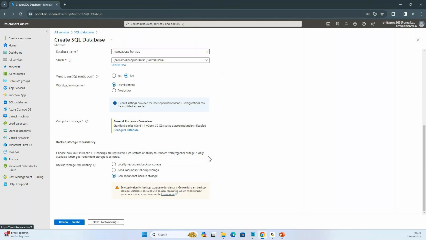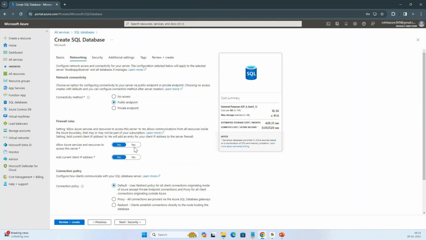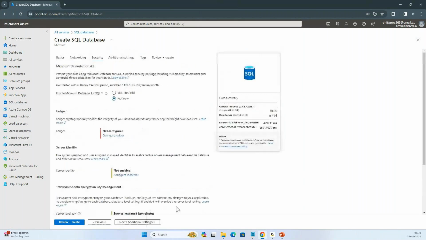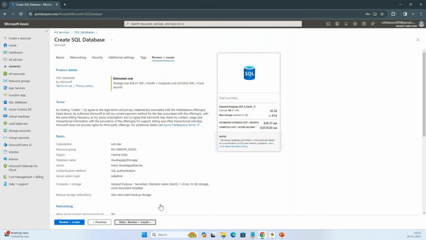Right, so we are going to select the development environment. We don't want this. Use no networking. We are going to allow the public endpoint, allow Azure services and client IP. Perfect. And then default additional settings. Everything is fine. No backup. Review and create. And let's go ahead and create it.